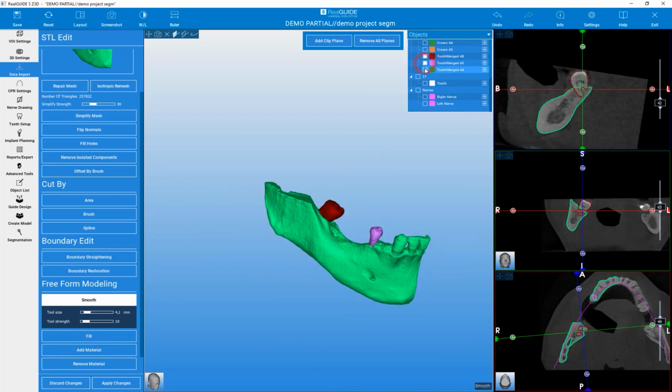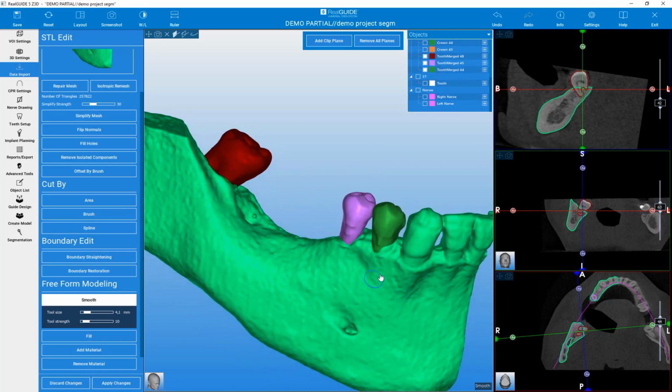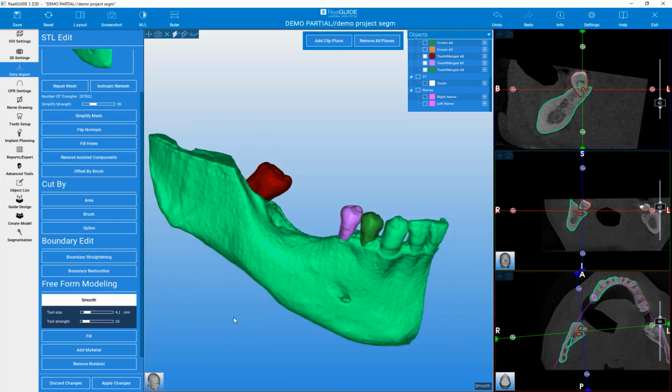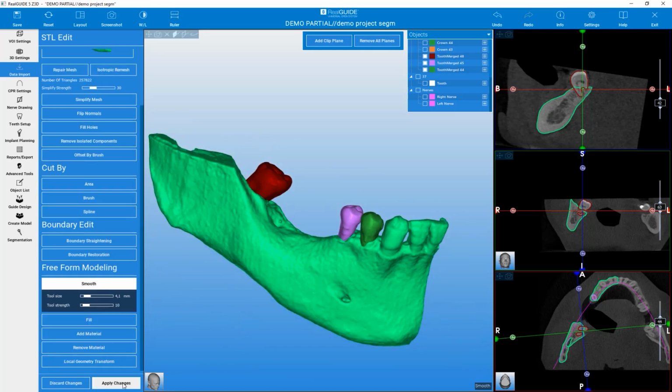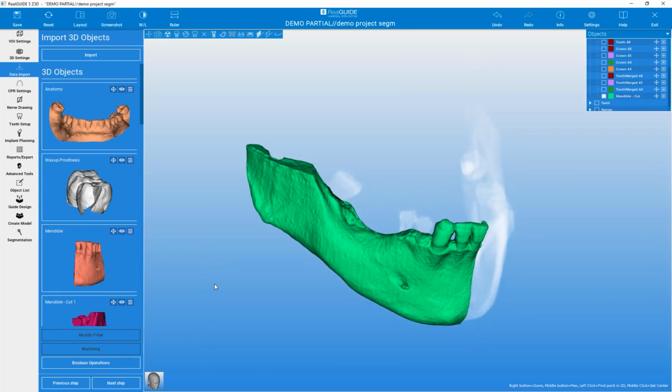Now we will turn on our fused crown and root STLs. We'll click on Apply Changes. Now back to the Data Import wizard, we can see our bone segmentation is missing the teeth. We'll turn on our fused crown and roots again, and perform a Boolean operation to create the virtual extraction from the bone segmentation.